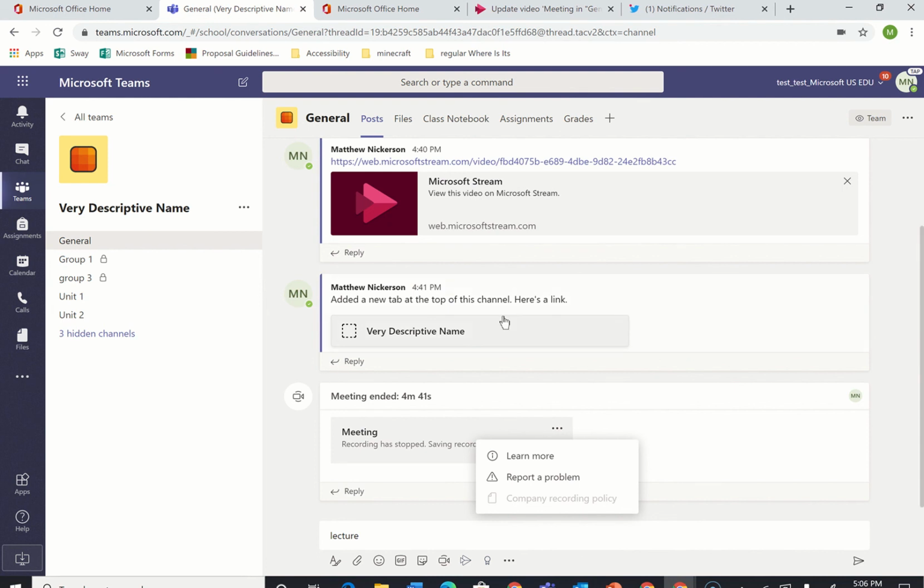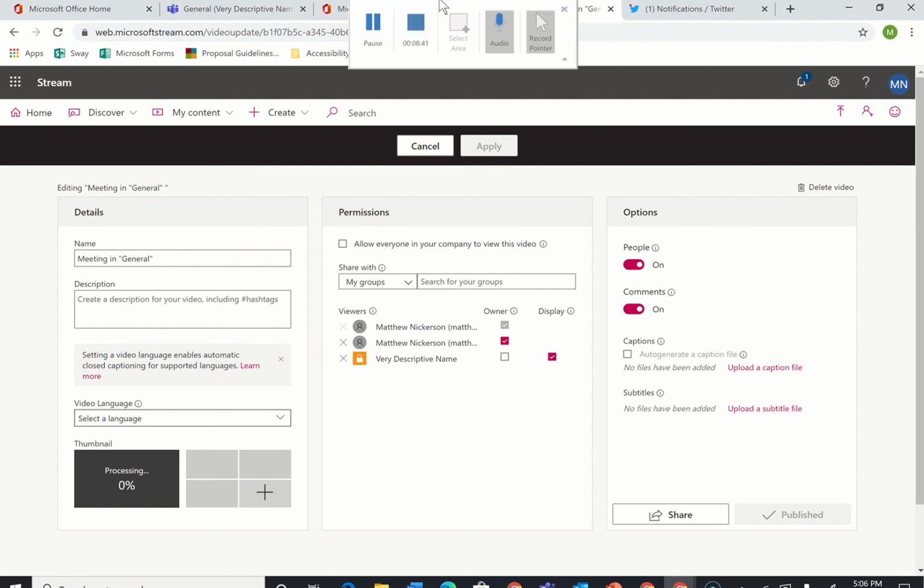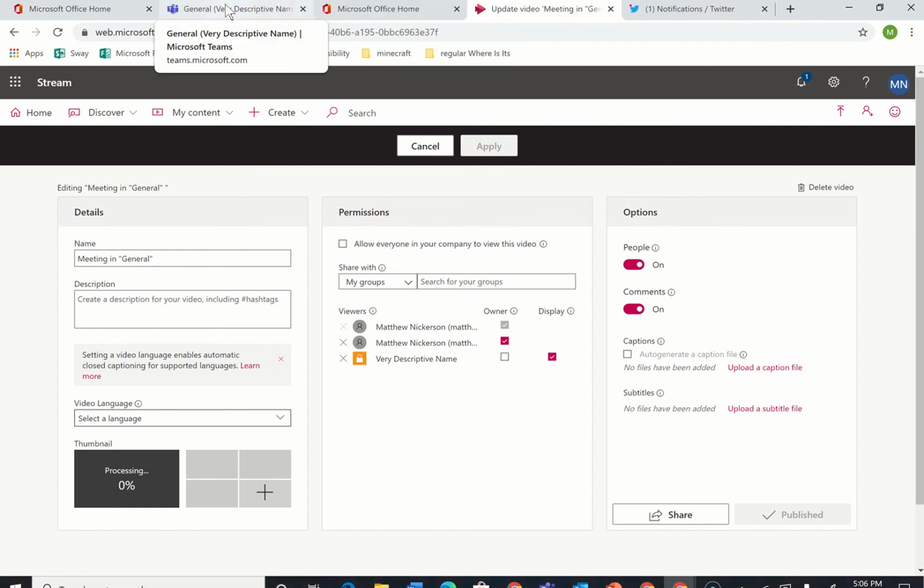In this case, because this was recorded in this team, it is only viewable to the group that is connected to that team. So I wouldn't be able to share it beyond that unless I come in here and change some settings for that meeting recording.